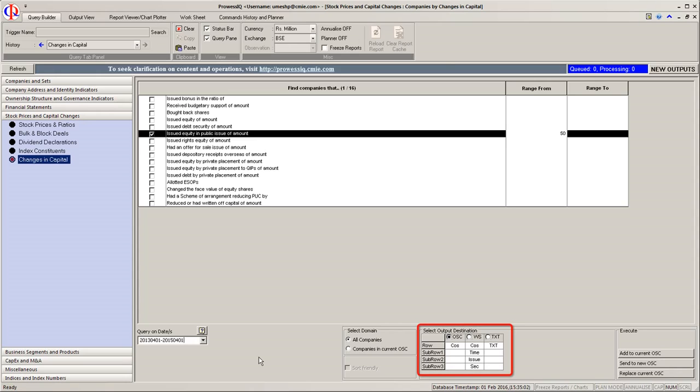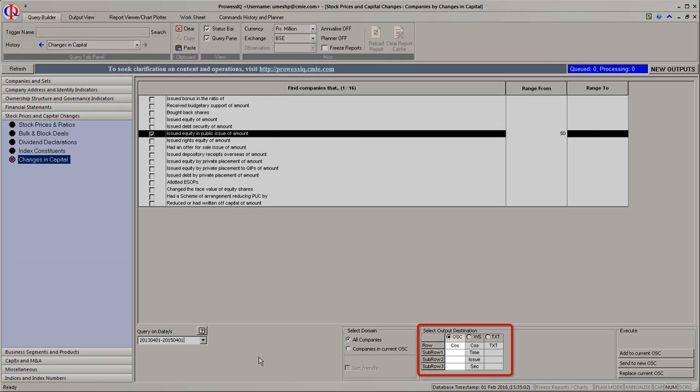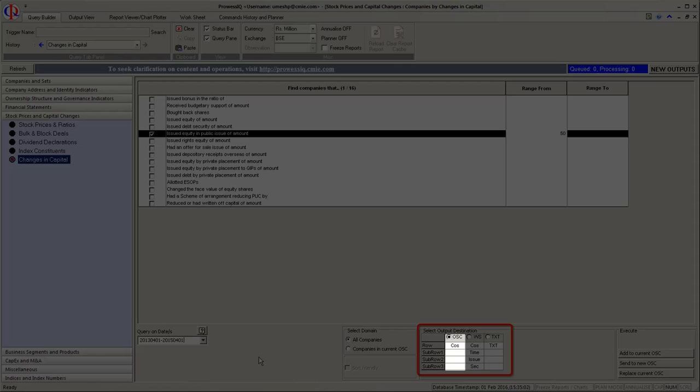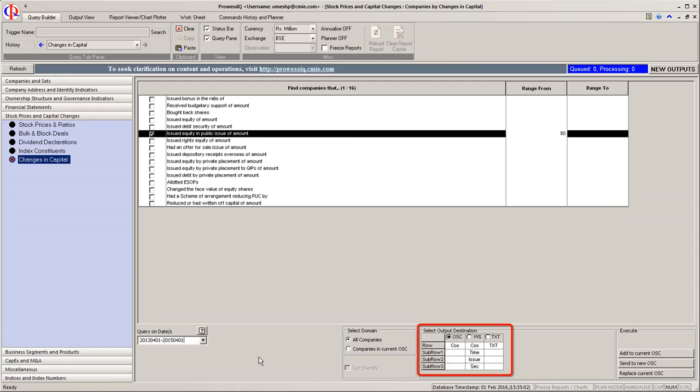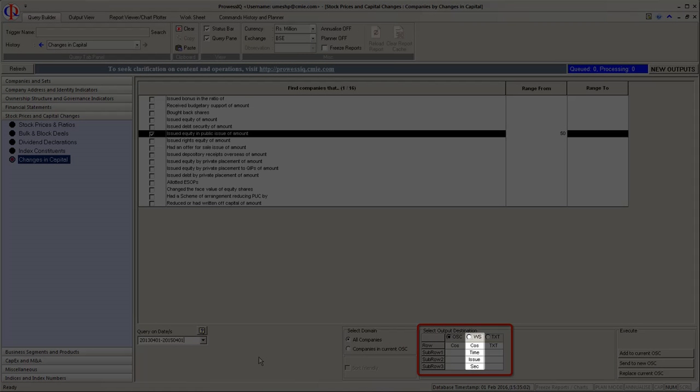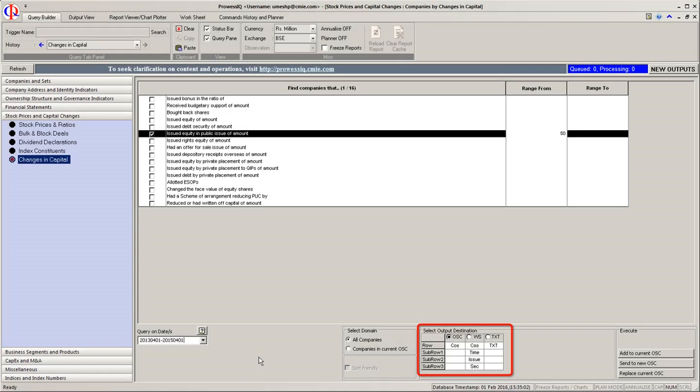The fourth step is to select the appropriate output destination from the Select Output Destination box from the 3 formats available. The first format is the OSC, or the output sheet of companies, which displays only the names of companies satisfying the criteria in the query trigger. The second format is the WS, or the worksheet, which displays company names along with capital changes data. The third format is the TXT, which displays the data in a text file. The output destination OSC is selected by default, and let us select WS as our output destination.